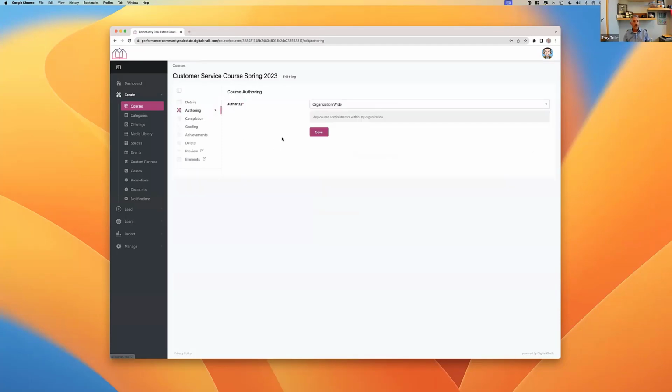We're going to go on down here through authoring. You can actually specify multiple authors for a course. And this gives the permission set to multiple people on your team to edit this course content, or you can set it just to you or only course authors, which is a role within the system.